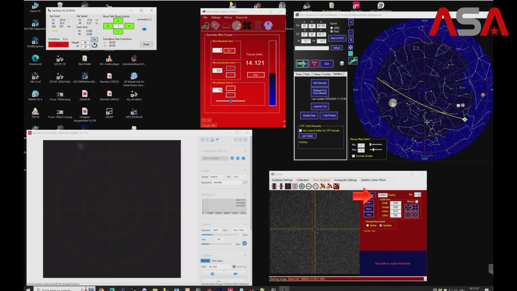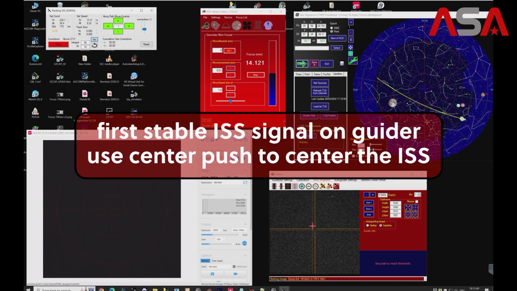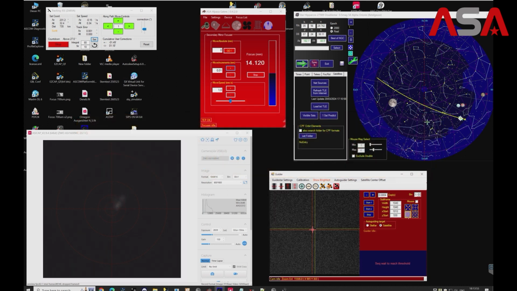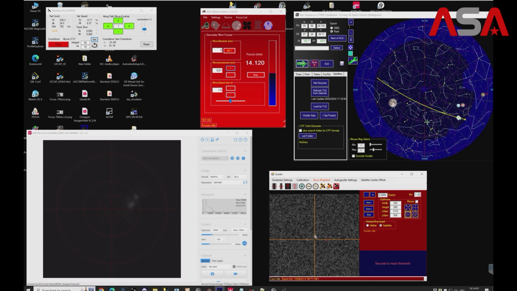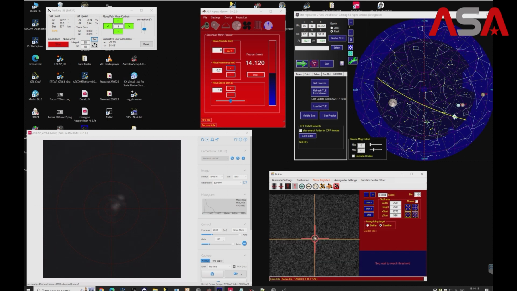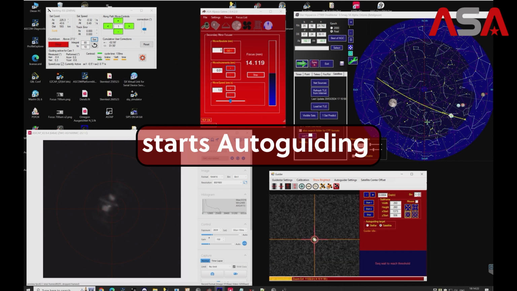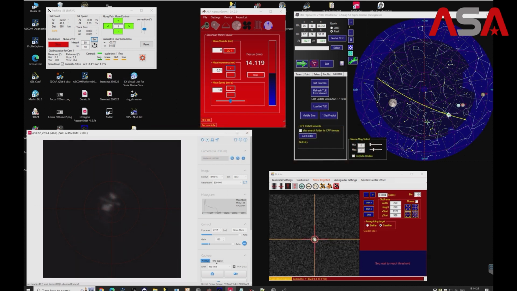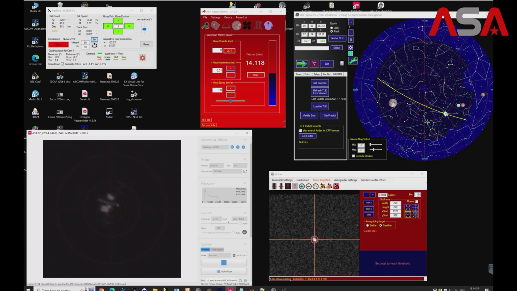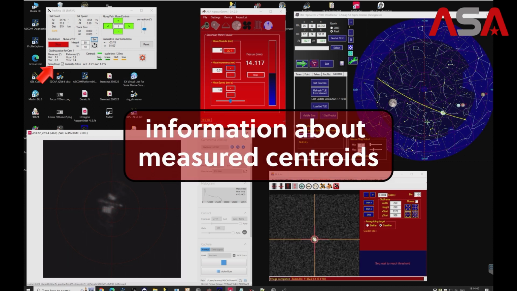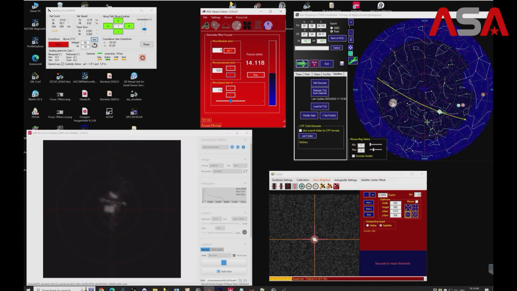The sun is just below the horizon, so the exposure time of the guider is super short with less than 1 millisecond. There's also a center button in the autoguider menu, where you can make one center push before you start autoguiding. I started the autoguiding as soon as I got reliable readouts from the ISS. The autoguiding is good enough to keep the ISS quite well centered within the very small field of view of the main camera.